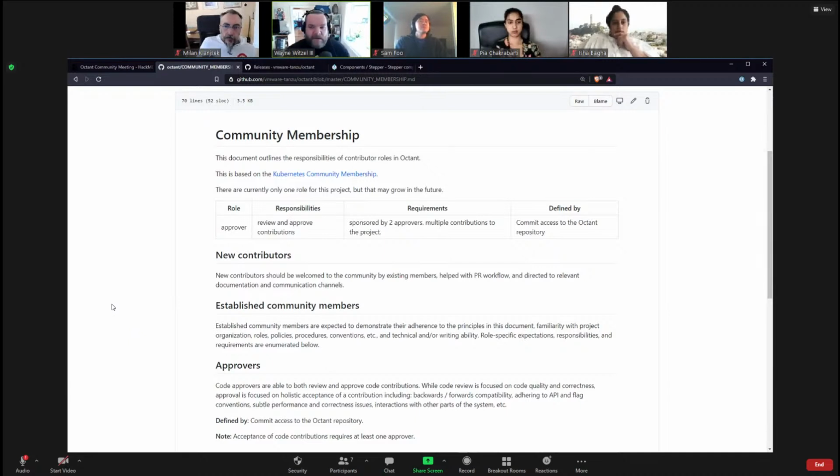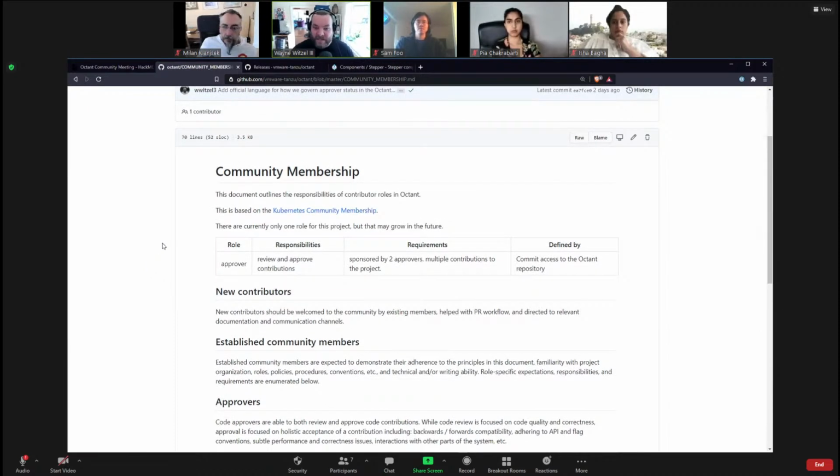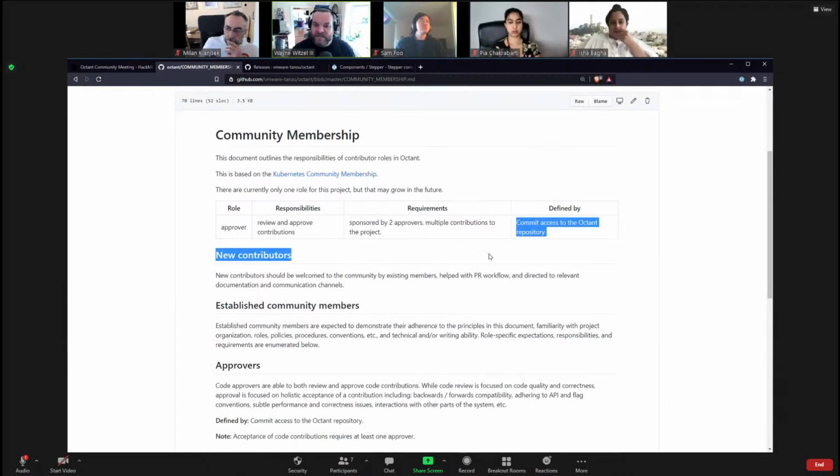And honestly, with being a smaller community and not really having the need at this moment for a whole expansive set of roles, we settled on just this approver role, which is where most people end up falling if they contribute to the project enough. Approvers can review and approve contributions. Now we've put to that, okay, what are the requirements? Well, you're sponsored by 2 approvers and you have multiple contributions to the project. And what does it mean to get this role? It means you get commit access to the Octant repository.